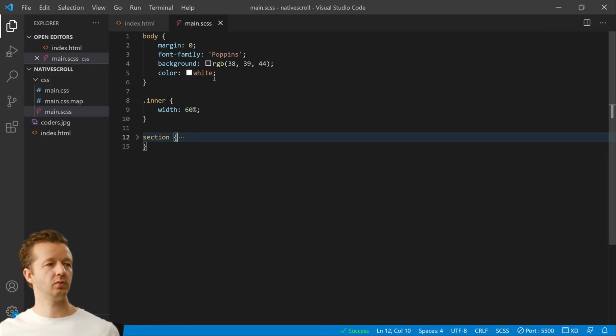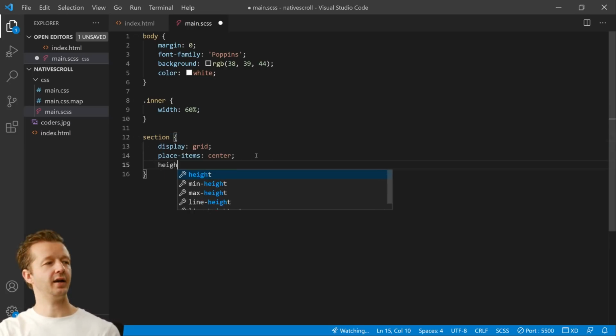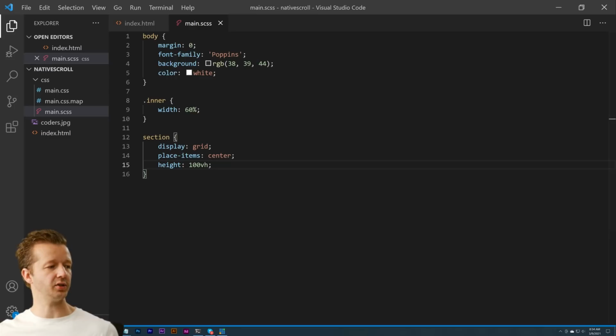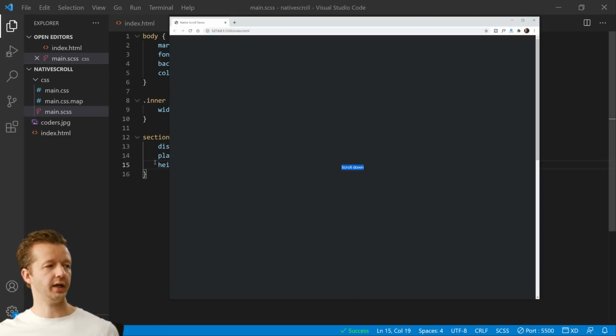Oh, wait, well, hold on a second. We still have some other properties. Height 100, viewport height. There we go. That's why that wasn't working. There we go. Scroll down.